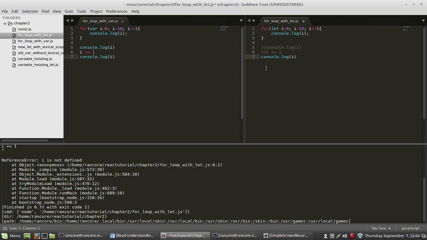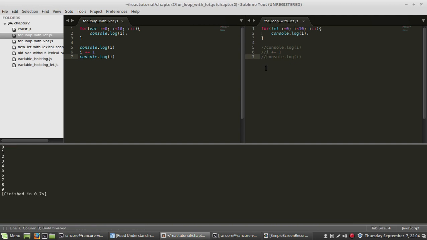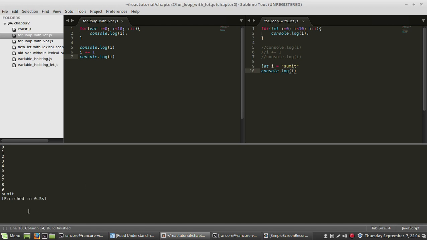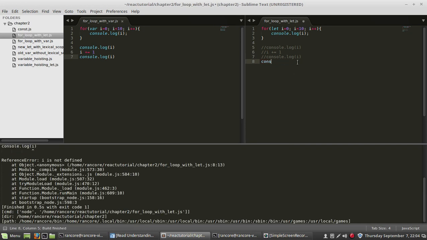So the benefit of using let is that your variable is within the for loop and you don't play with it outside the for loop. You have to reassign it again and then you can use it. Here if I want to use i again, I can do let i equals to some value, like i equals to Sumit. Okay, console.log(i). Yeah, you see here after the reference it is printing i equals to Sumit, but if I remove this, see, it will throw an error.